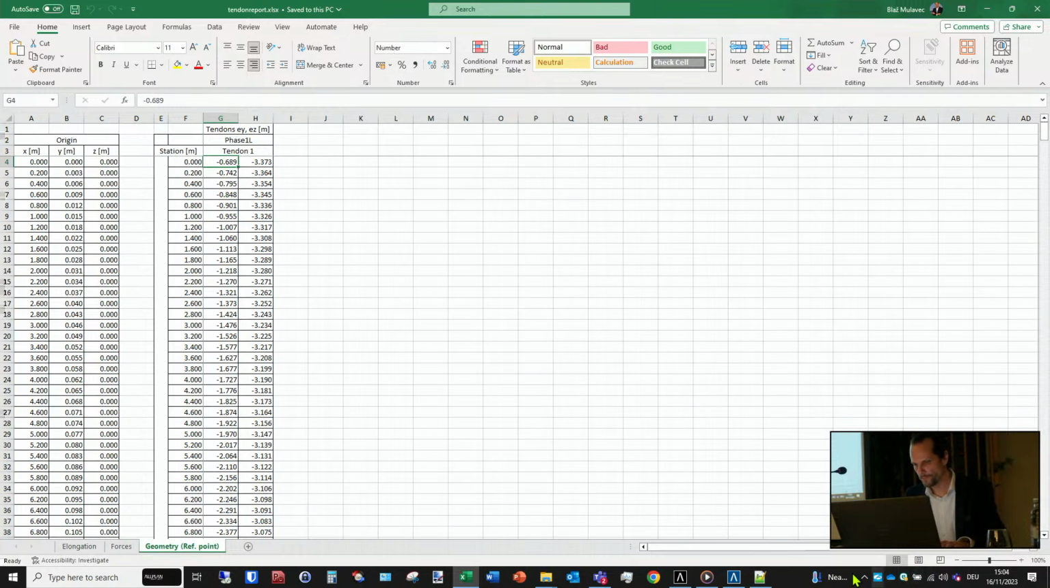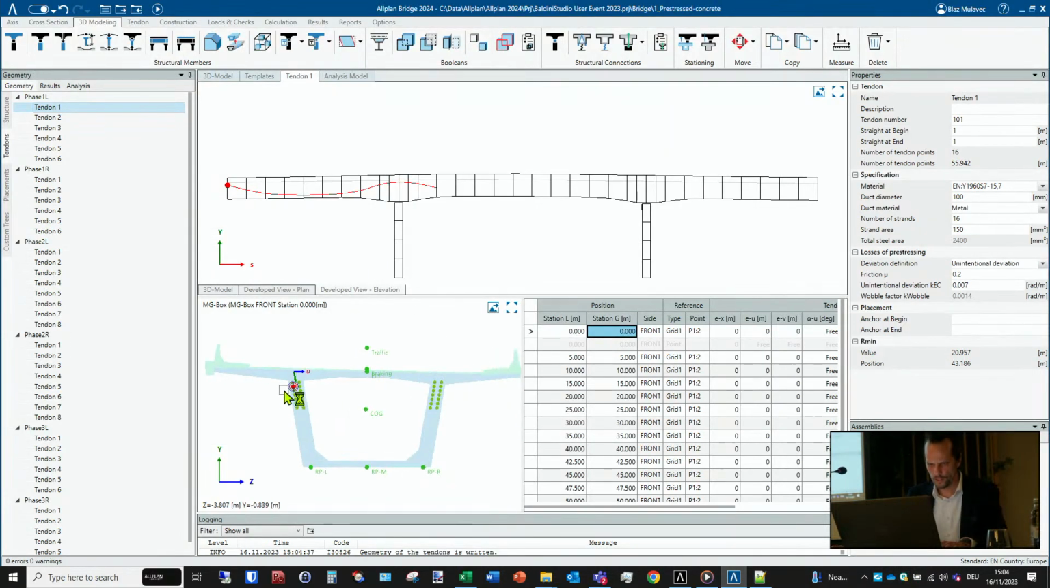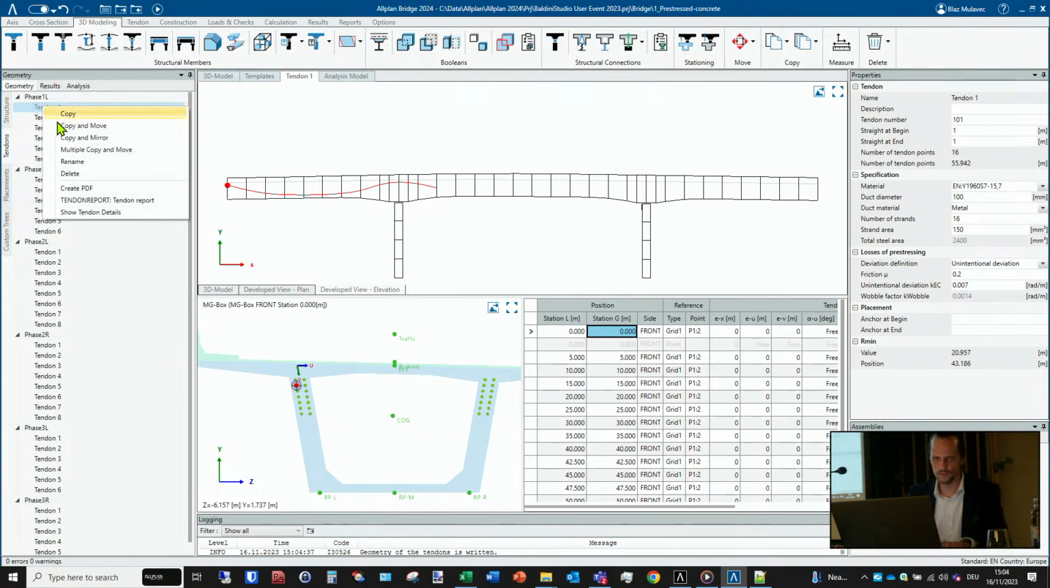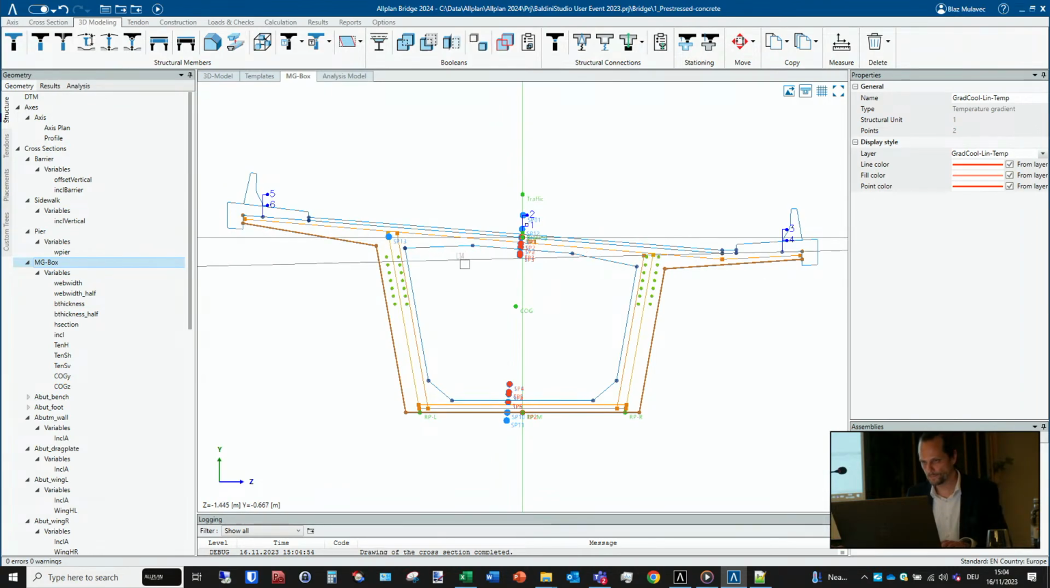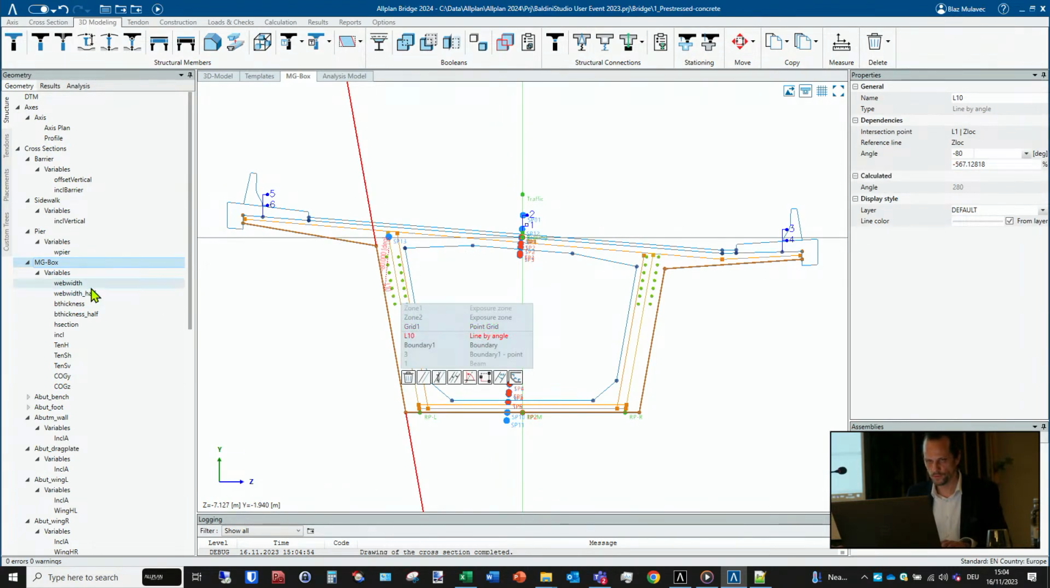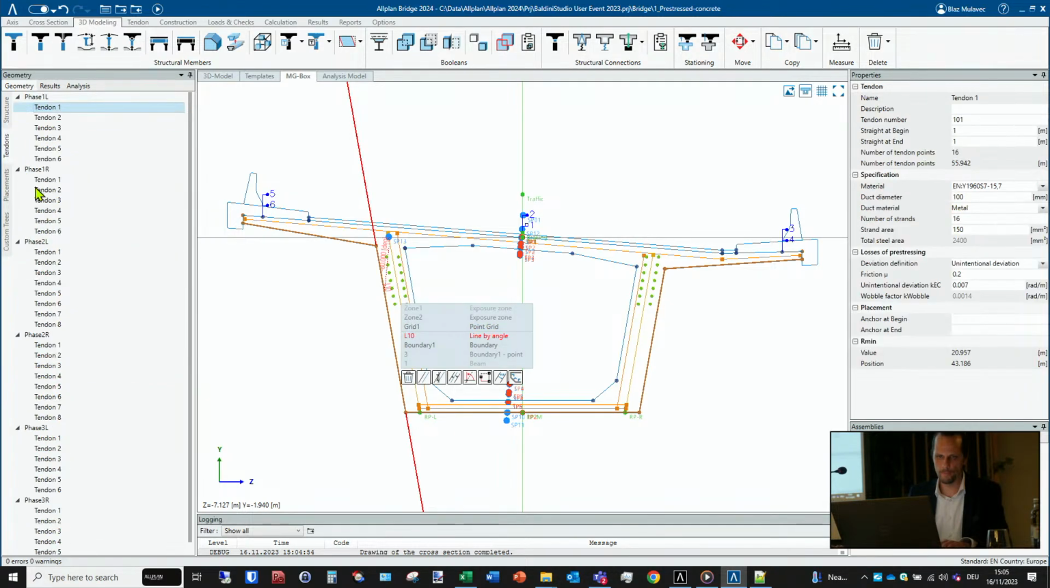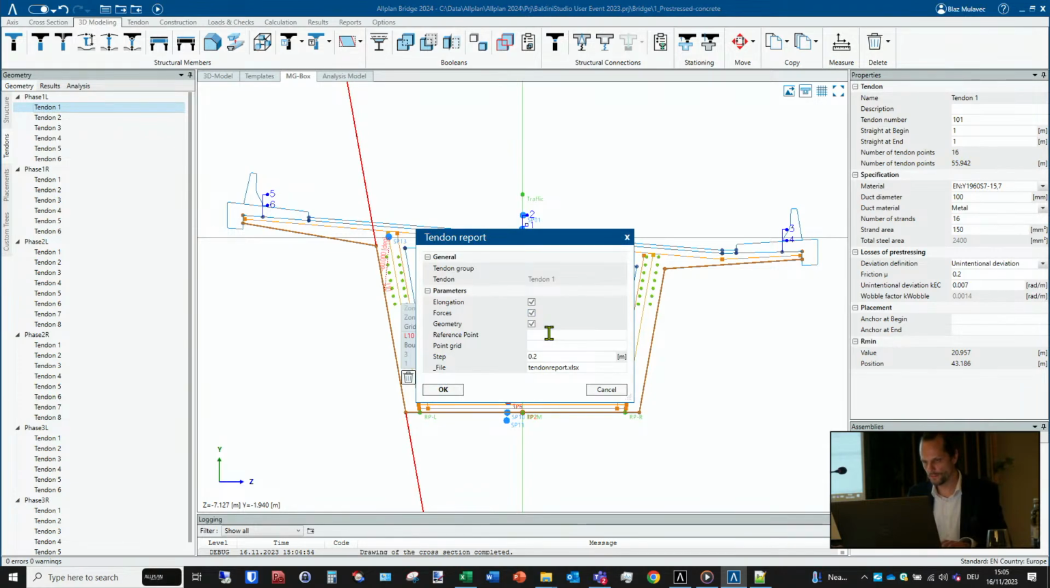Not okay. Then I will simply say we have to check the name of the grid. So let's say this one, point grid 1. And we can create reports.